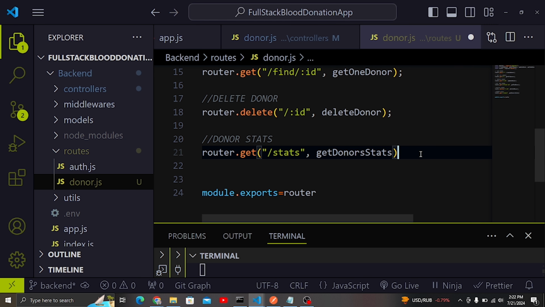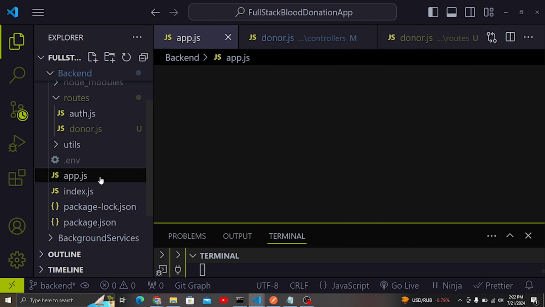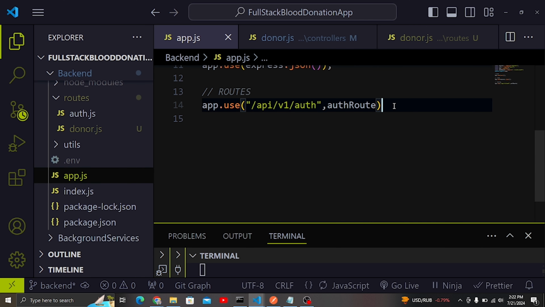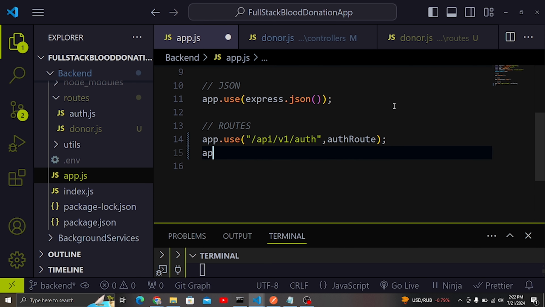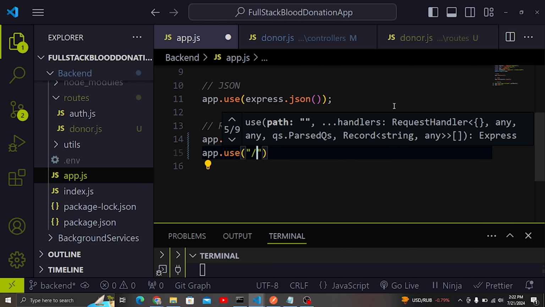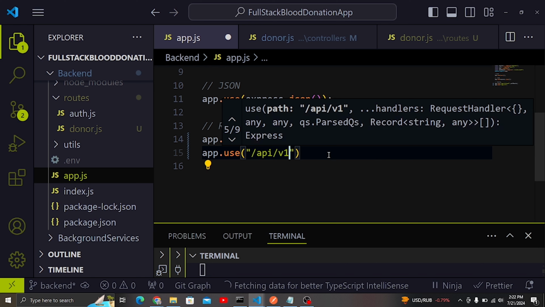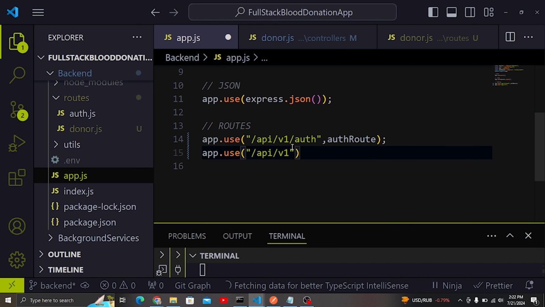And then after this, we have one step that we need to do, and that is to make sure that we register that route in our app.js right here. So I'm going to add app.use, and then right here I can write API version 1. And then we are going to add it as, this one won't be out right now, this one we are going to add as donors like that.